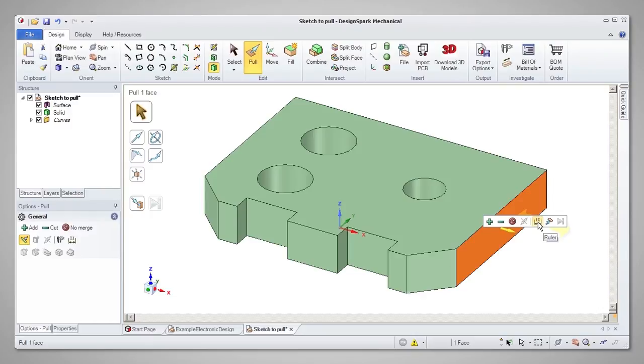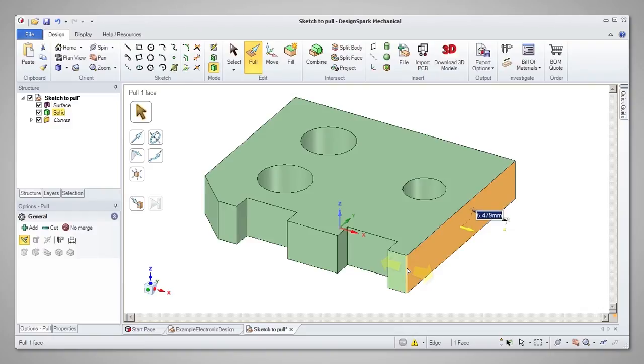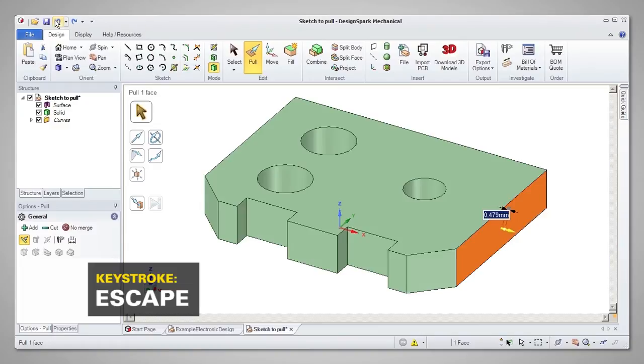Selecting the Ruler option will allow you to set a dimension for the pull operation. Using the Up To option will mean you can pull up to an existing feature in the model. If you need to cancel pulling at any time during the operation, just press Escape.